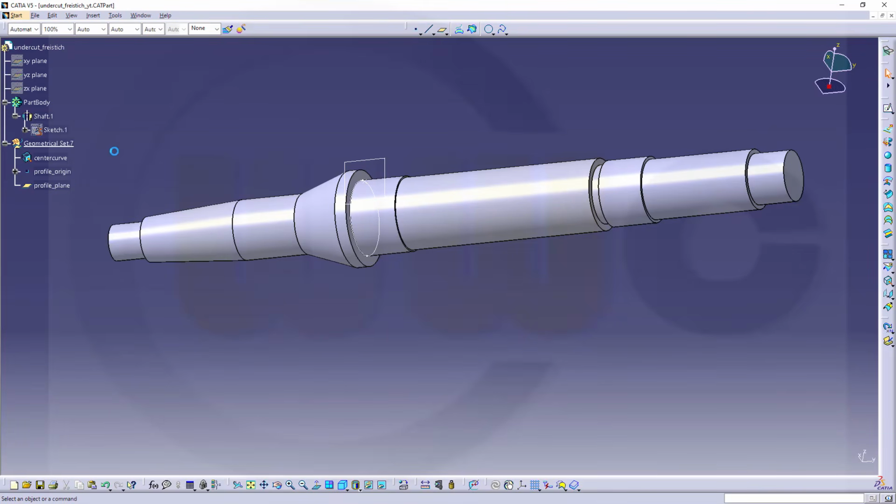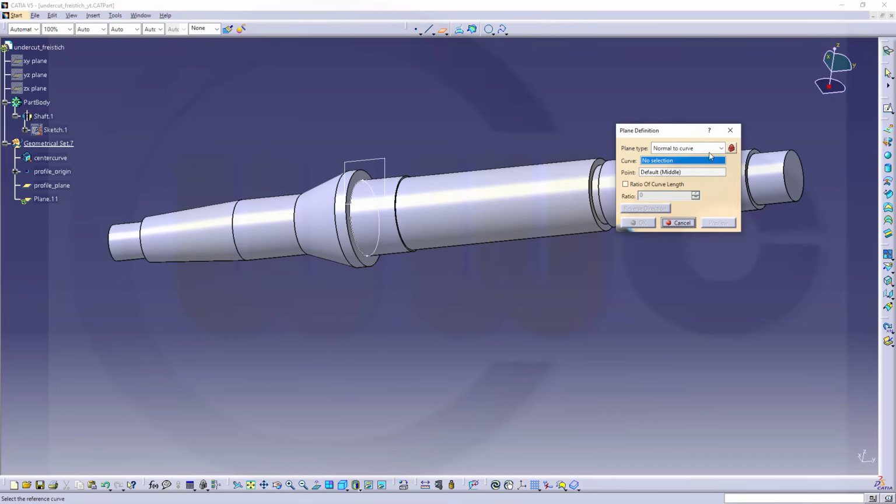To control the orientation of our sketch, I need an axis. And I will need another plane. I could use the axis of that shaft, of course, but I want to do it independent of this. So let's go for another plane. That's just for construction purposes.